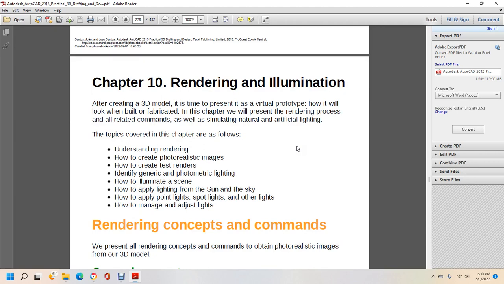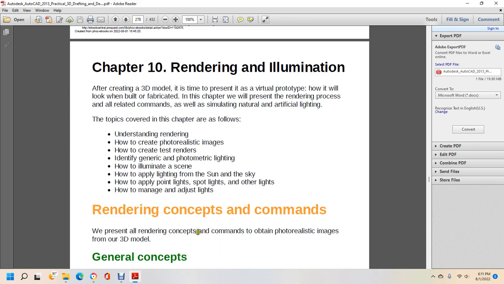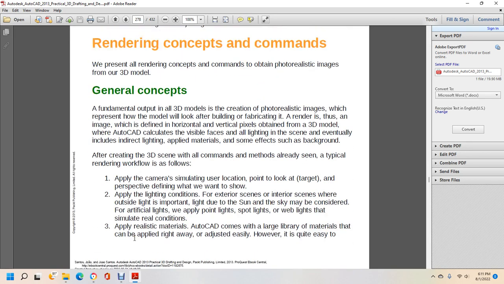Topics covered in this chapter include understanding rendering, how to create photorealistic images, how to create a test rendering, geographic and photometric lighting, how to illuminate the scene, how to apply lighting with the sun and sky, how to apply point lights, spotlights and other lights, how to manage and adjust lights, and the rendering concepts and commands to obtain a photorealistic image of the 3D model.